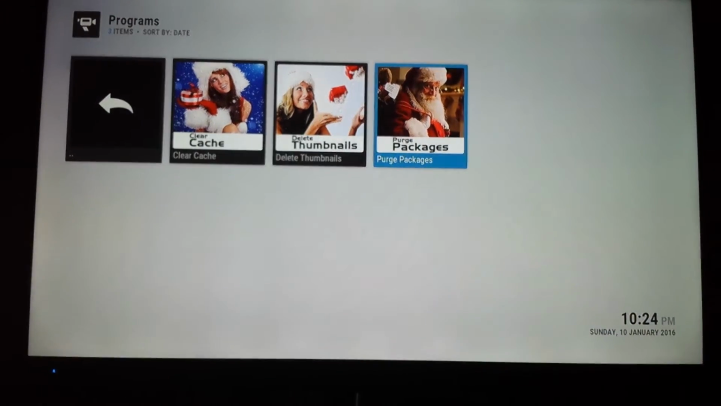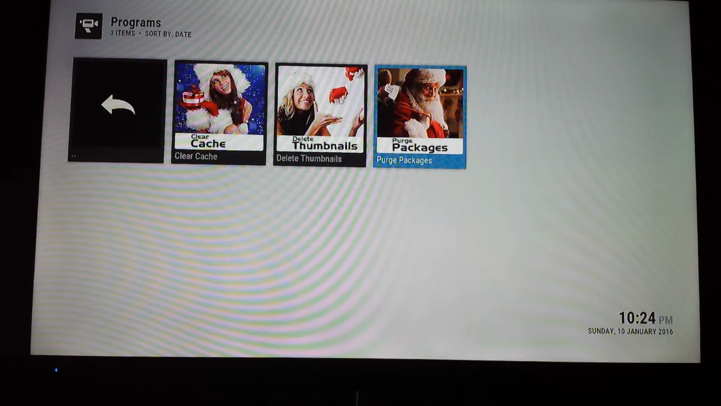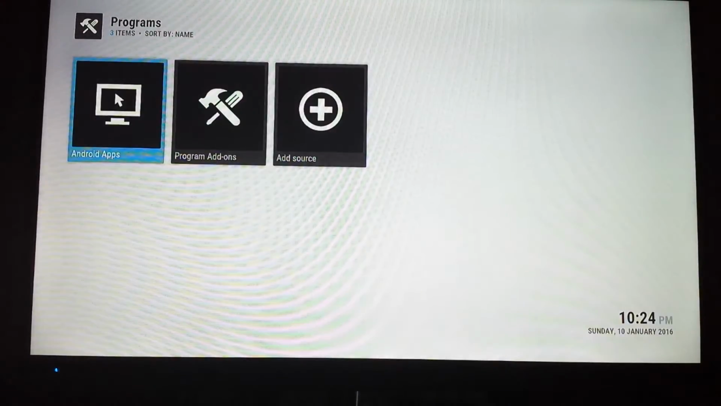But basically what that does is it clears out some of the excess stuff that's on the stick and on the Kodi and helps it run a little smoother. Now also in the settings, there's favorites. I don't have anything in here. There are no favorites added. If you want to add your own favorites, then that's where they would be.